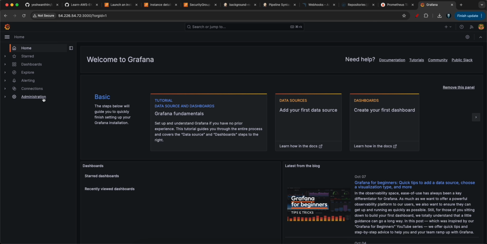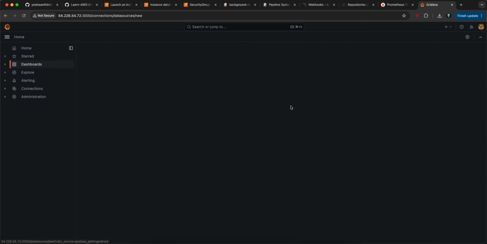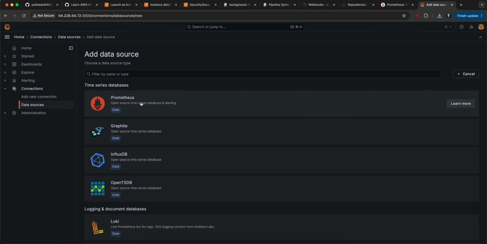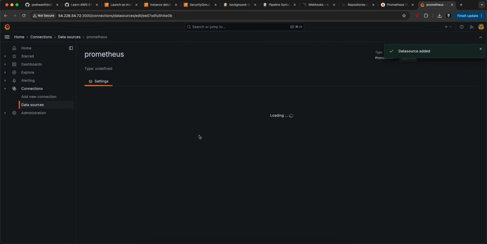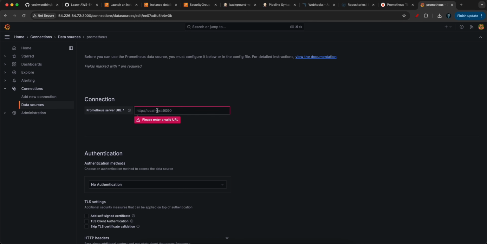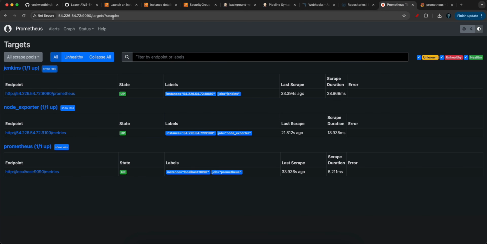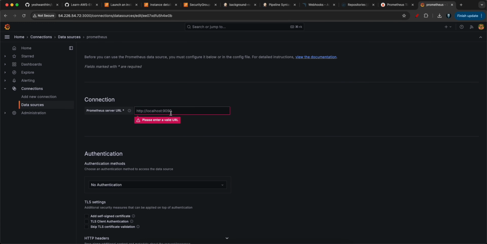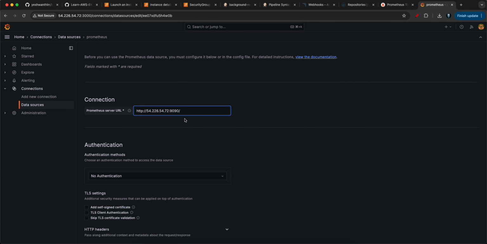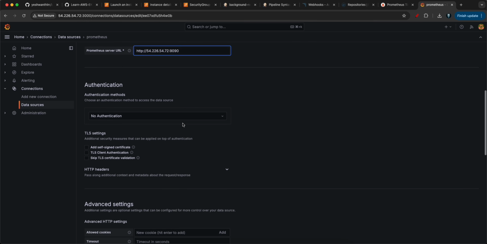And here we need to add Prometheus as our data source. What we can do is click on data sources and select Prometheus. All you have to do is provide the Prometheus IP here. So let's go here, get the URL till port 9090, copy that, and paste it here. Okay, so this should be good.